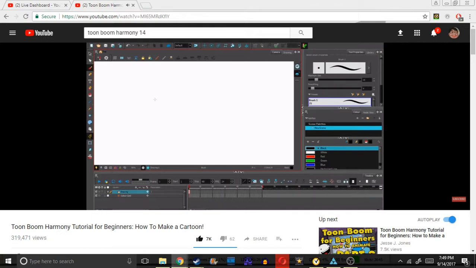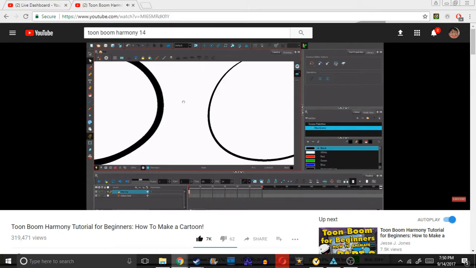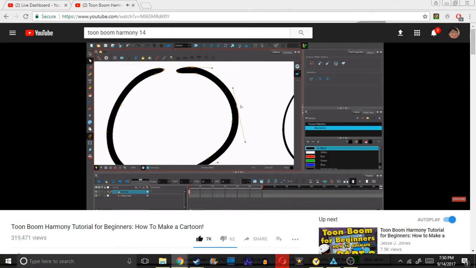Now to explain the difference between the brush and the pencil tool, if I were to draw a circle with my brush tool and draw a circle with my pencil tool, and then select my point editor, which is my white arrow here, you'll see on the brush, all the points are on the outside. So it's like a filled in shape. It's not really a line.